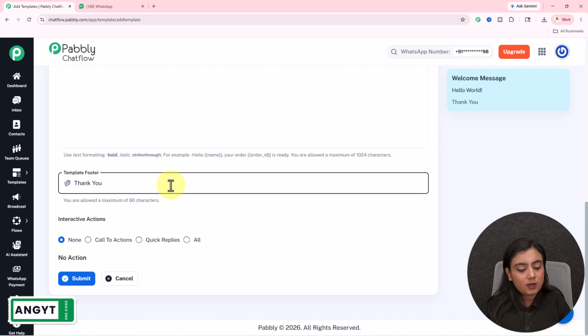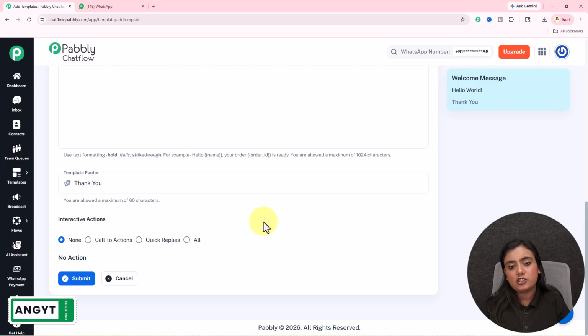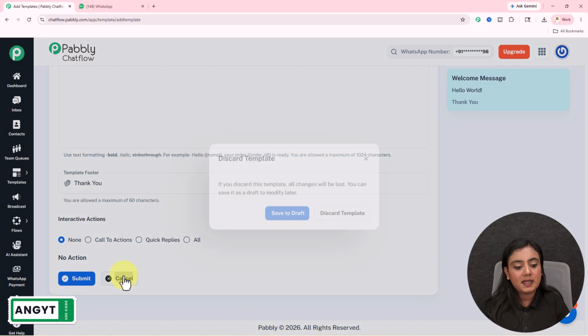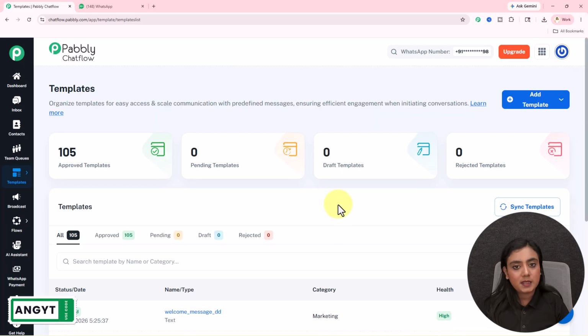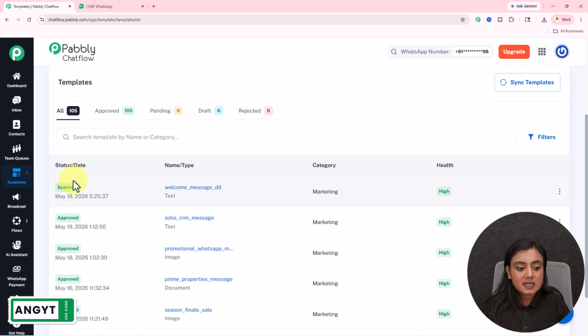After that, if you want to add any interaction buttons, you can enter call to actions or quick replies in the template that you're creating. Submit the template and then what is going to happen? The template will be created and you will see the status change, first as pending, then updated as approved if Meta approves your template. If Meta is approving the template, that means it's a safe template that you can use to share with multiple customers, it will be a safe process, and if you're sending bulk messages, your business account won't be banned.